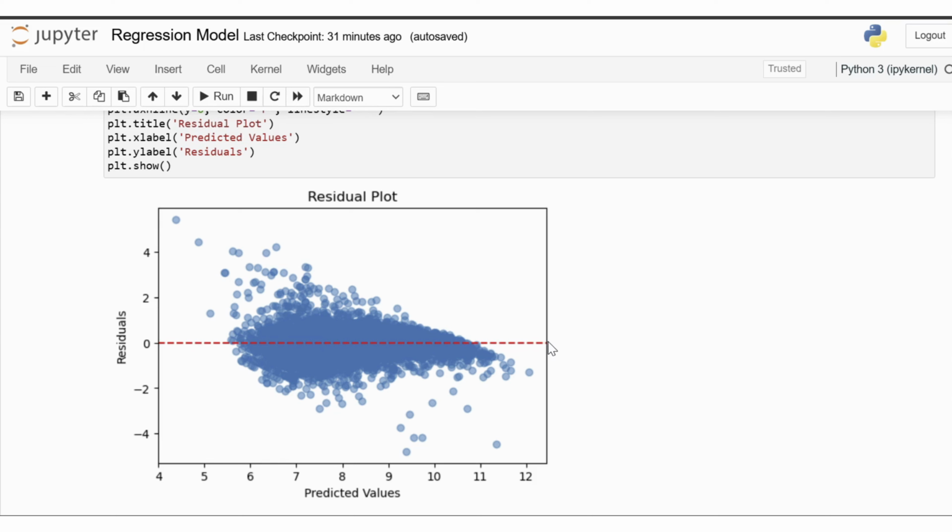The residuals appear to have a constant spread around 0 across all levels of predicted values. This suggests that the model's variance is constant, which is an important assumption of linear regression. There is no clear pattern in the residuals, like a funnel shape or a curve, which suggests that the model has captured the underlying trend in the data well.